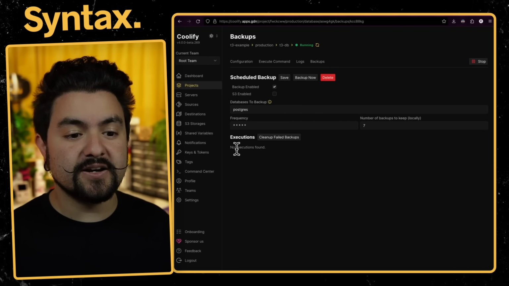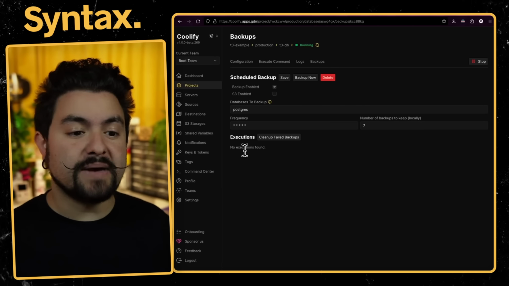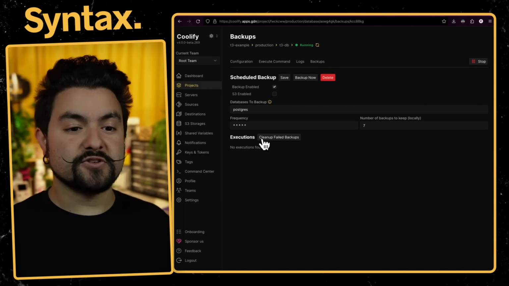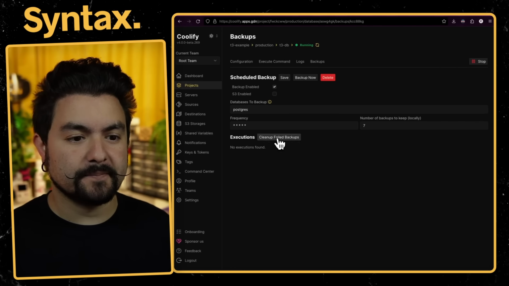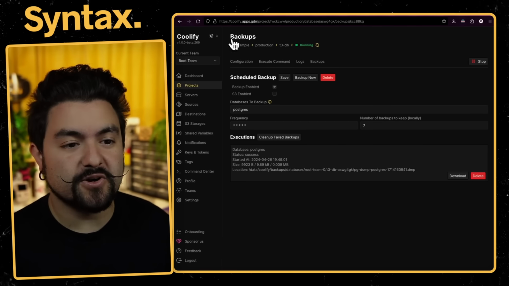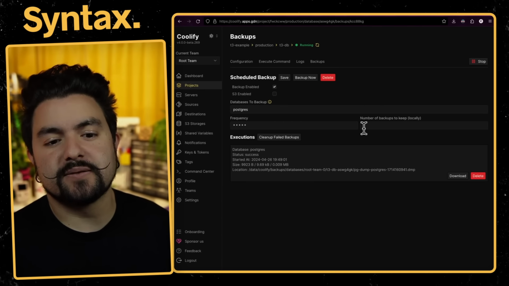So if you look at the frequency here, after a minute has passed, we actually will get access to one of those backup files. So let's just wait for that to happen. Great. So we can see that the last backup was a success. We could download it if we wanted to.